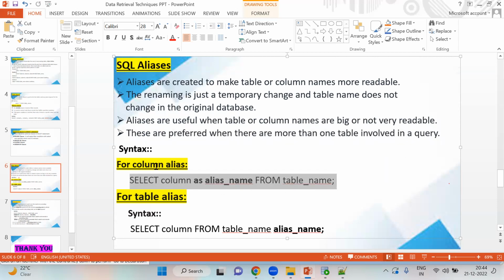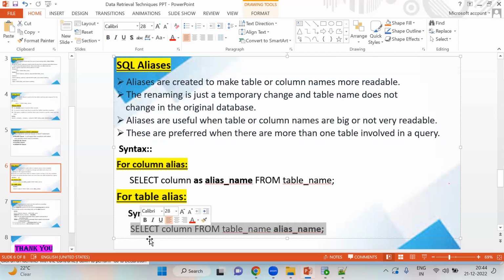So the general syntax for the column alias will be: select column as alias name, duplicate name, from table name. Another one for the table alias: select column from table name, alias name. This will be the table alias. You'll see the table name, employees, and then you can give the table alias name, a different name you can give. We'll see practically and then it will be clear.